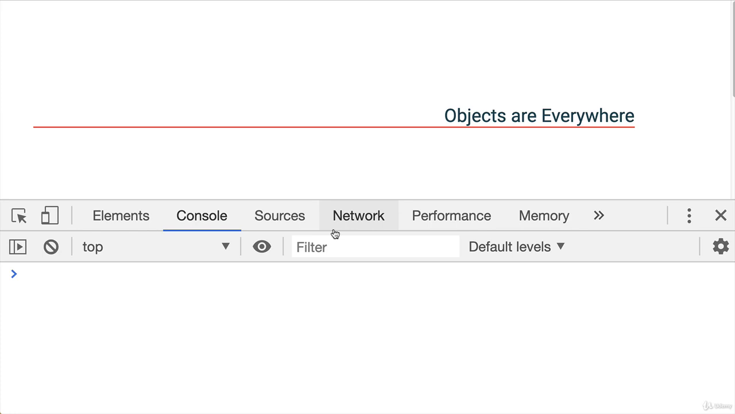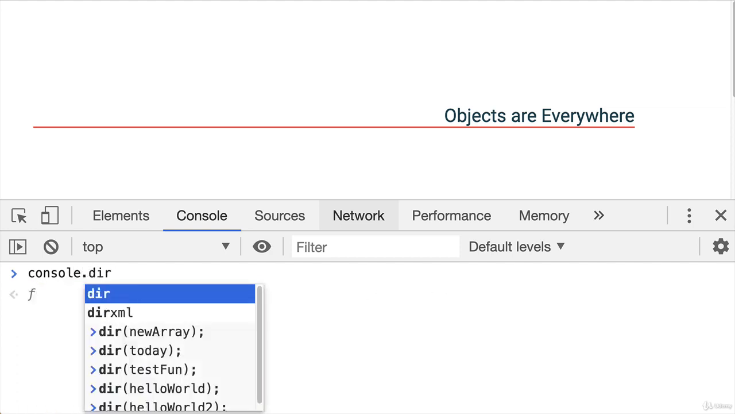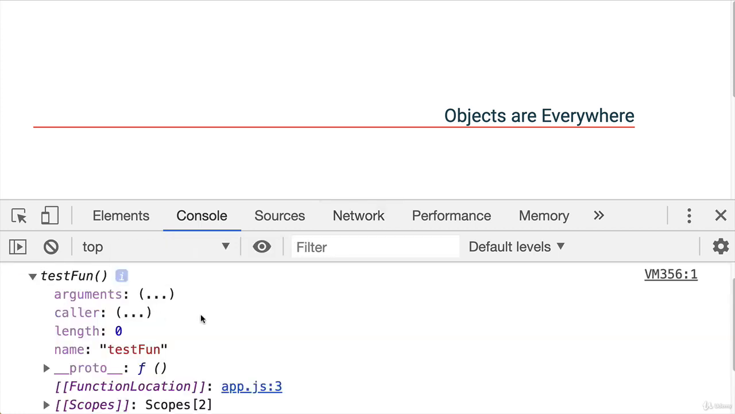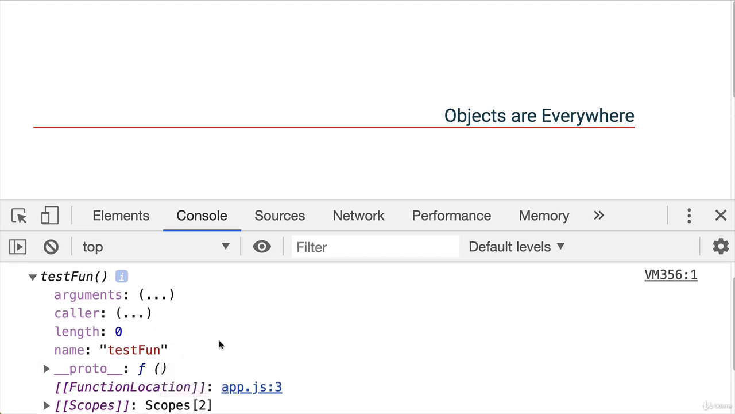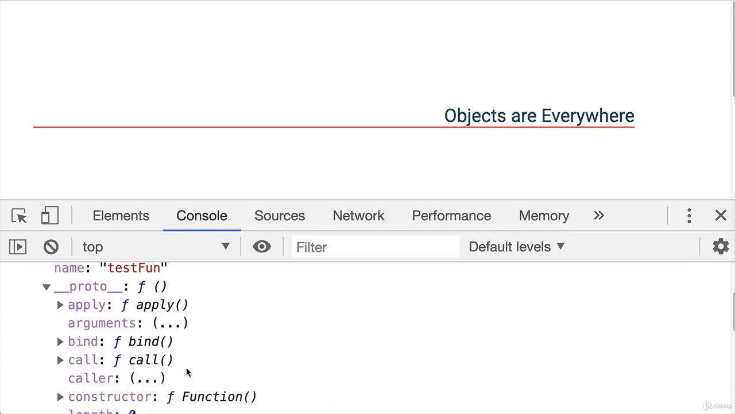So if I open up the console, the one function that we did define was testFun. If I do a console.dir on testFun, let's see what we can look at. We can open up that function and we can see that it has properties and methods. For example, the length property of functions indicates how many arguments have been passed in to that function. And as with all objects in JavaScript, it is associated with a prototype. And inside of that, we have additional methods which we can call on.